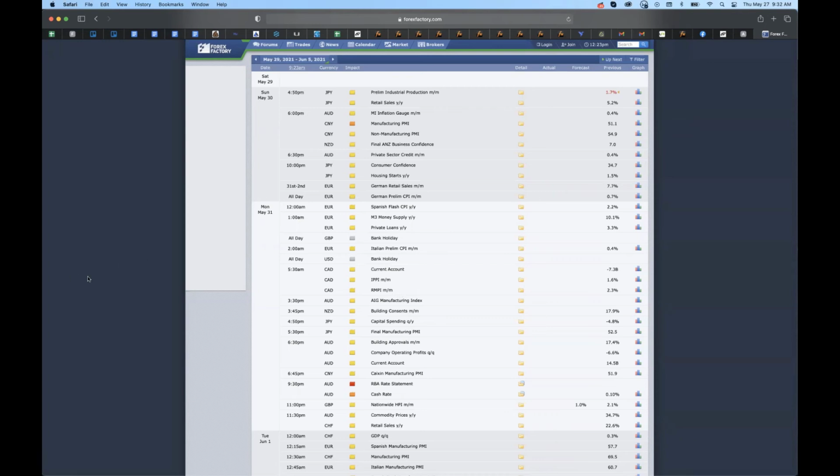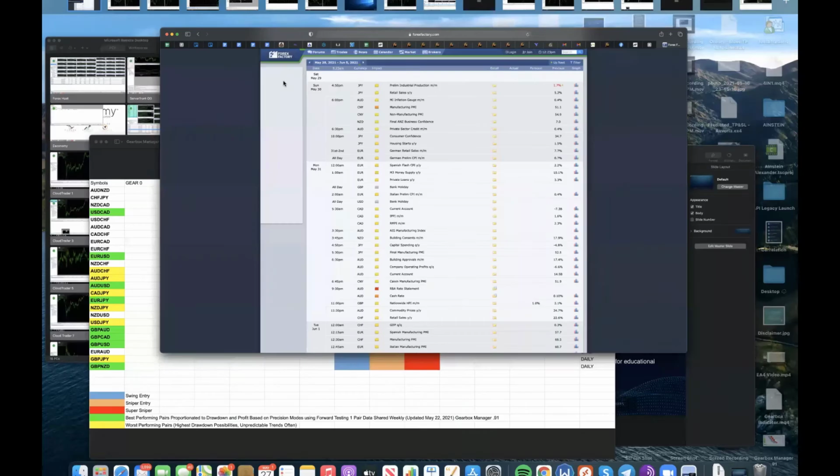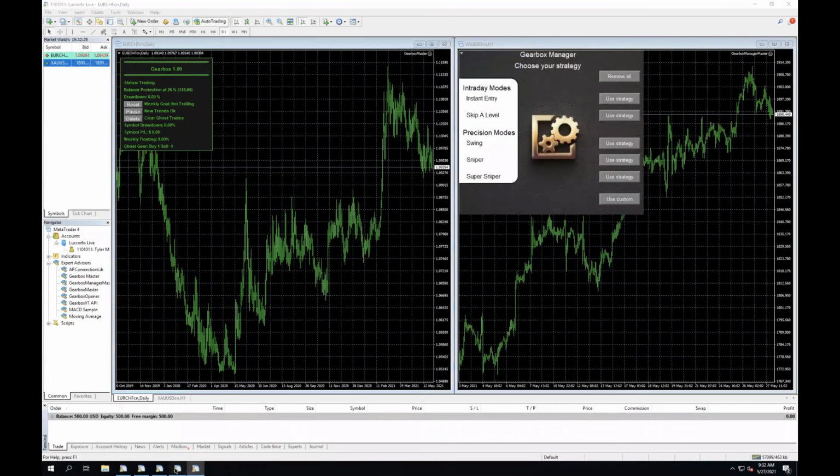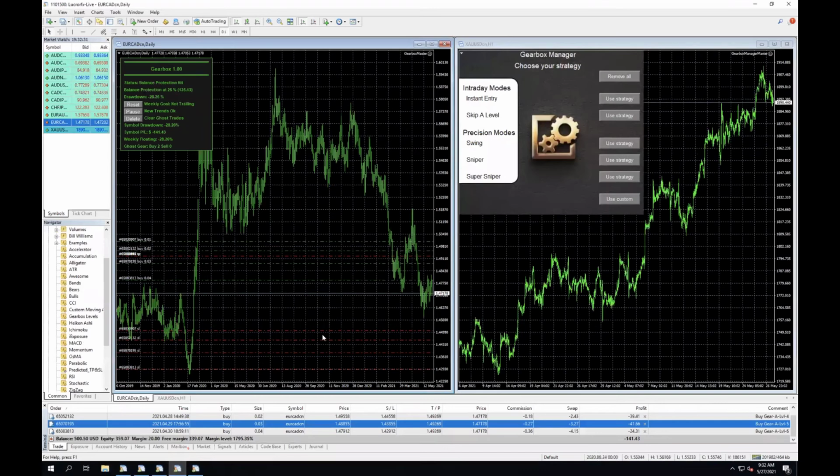Daniel said, hey, I love skip a level, but I'm wondering, can I just increase my gear level for red folder news instead of just pausing a pair at skip a level? So Daniel, first thing is when you say pause a pair, the pause button on GearBox doesn't actually pause trades. It pauses new trends. So if you were already in a trade, let me find a GearBox that's already got trades open. For example, I have EuroCAD here open.